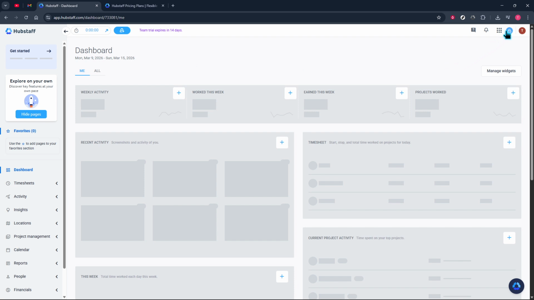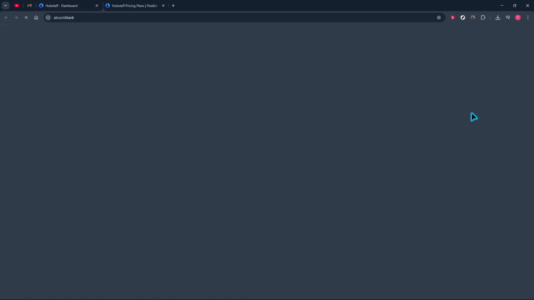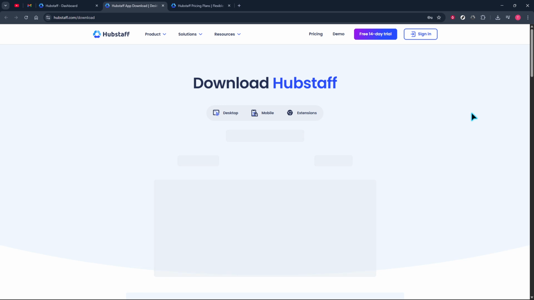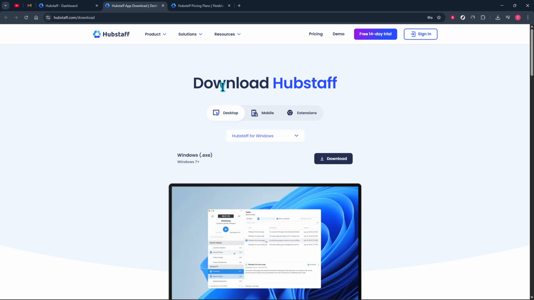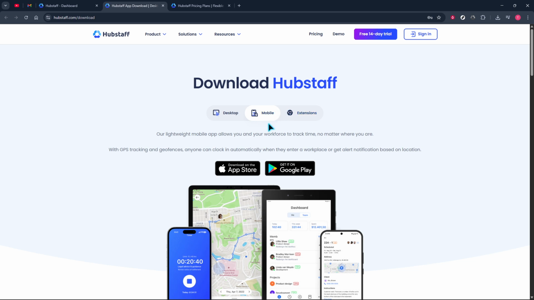Once you're logged in, look to the top right corner of the screen for your profile icon. Click that, then choose Download the app. That link takes you straight to Hubstaff's official download page, which neatly organizes everything you need. On this page, you'll see three main areas: mobile, extensions, and desktop.